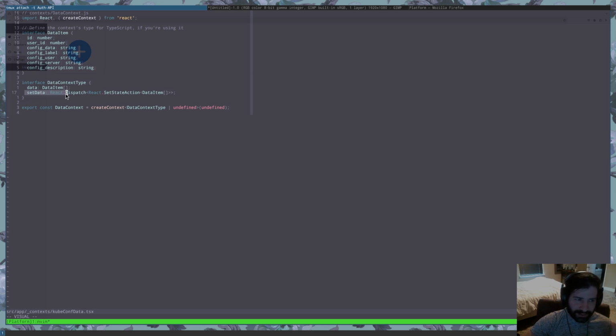And then it's going to also have this set data, which is going to be a React dispatch, and it's going to take in a set state action, which is also going to take in a data item on its own. And that is kind of the signature of what set state looks like when we use the set function. That is what it looks like under the hood. And then we just create that context, right?